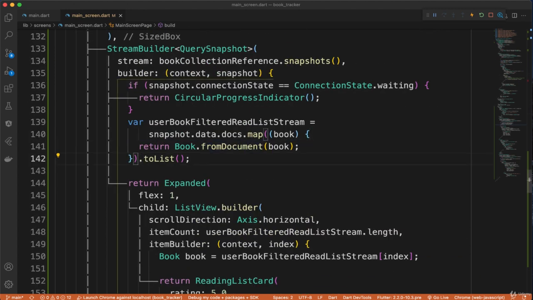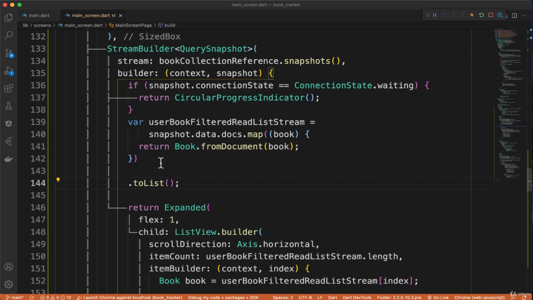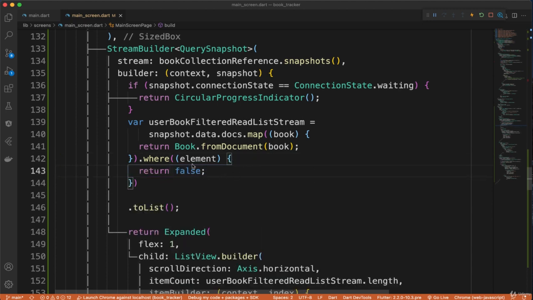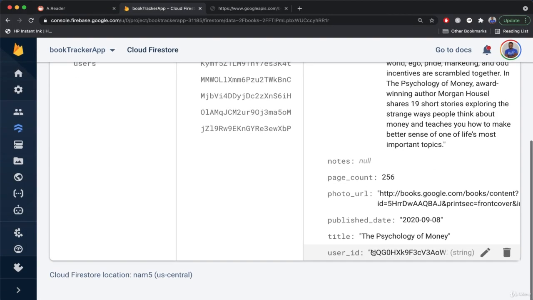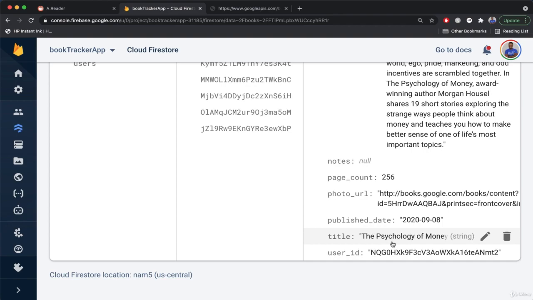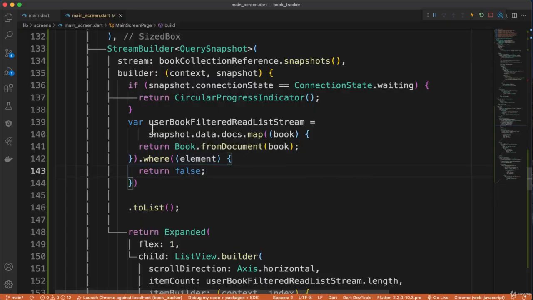So before making toList, right here I'm going to invoke the where method, and this where method here is really interesting because it passes all the information that we need. So I'm going to convert this to a block body. This element, if you hover over, is a book element, so it's a book object. So we need to compare to see if the book user ID is equal to the current user who is signed in. Then we're going to get the correct books for this user.